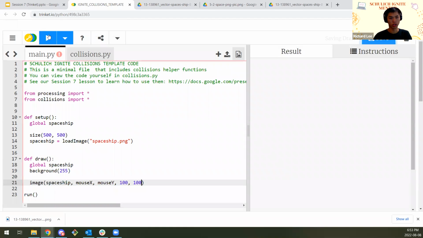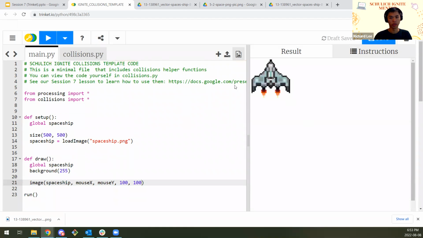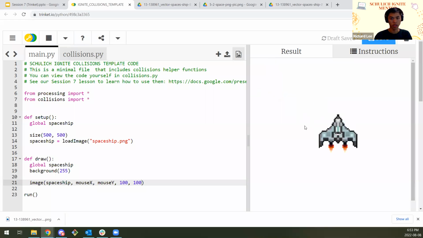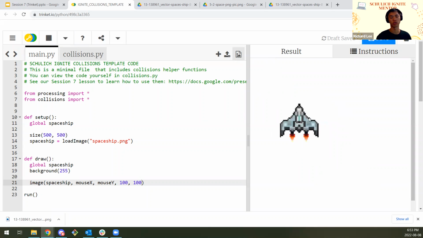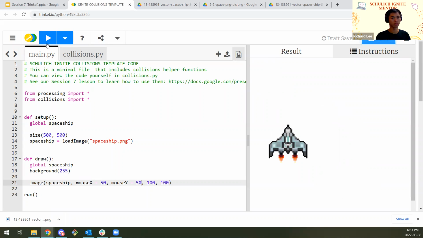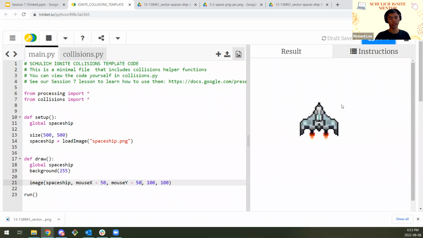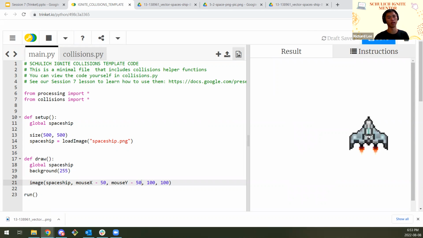When I run this code, there we go. I have a spaceship. I can get it following around and have some fun with that. You'll notice that it is in the top left corner of my mouse here. So if I wanted to bump this over, I can say the mouse X minus 50 and then the mouse Y minus 50. And using that, I should be able to center my spaceship right on the center of my mouse.